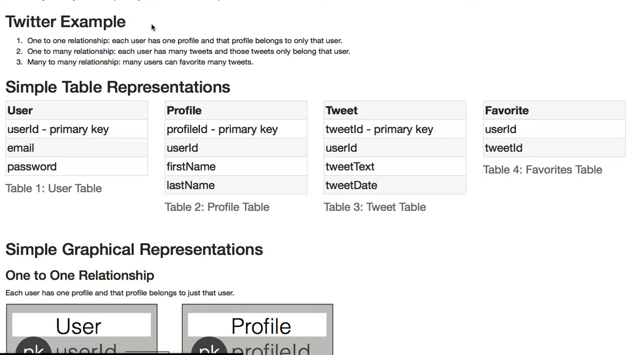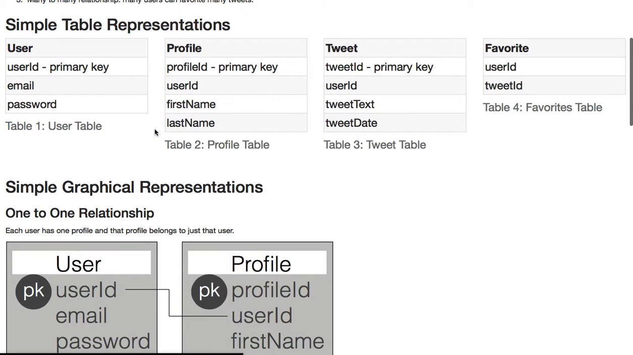That's a one-to-one relationship. A one-to-many relationship is where each user has many tweets, and those tweets only belong to that user. A many-to-many relationship is where many users can favorite many tweets. So now we're going to go through some examples of what the tables would look like for this example.